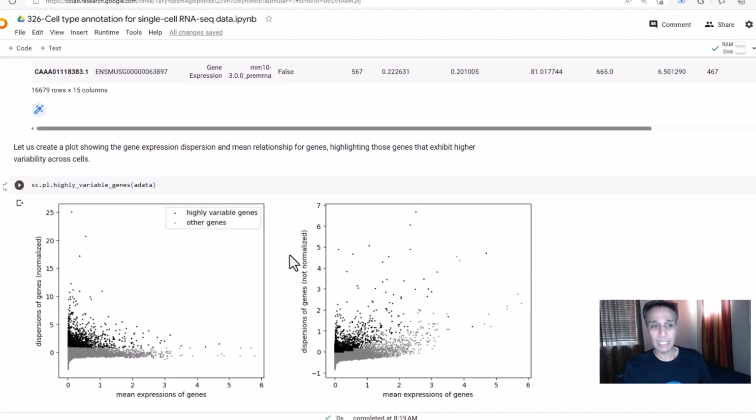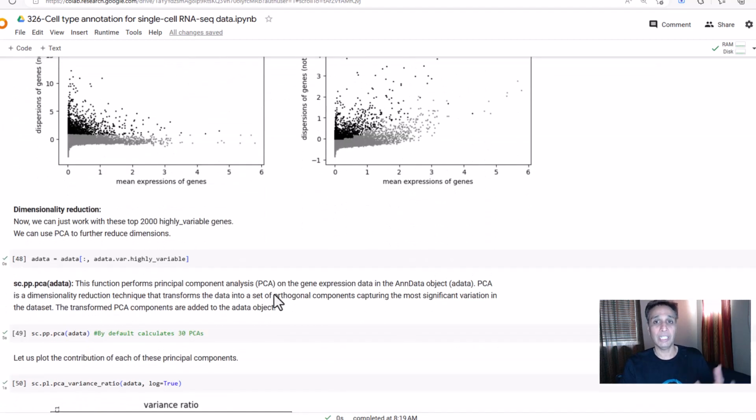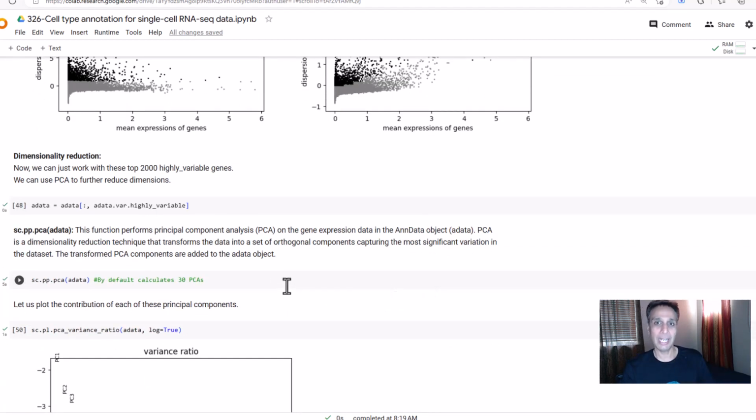And if you want to visually see, this is your total data, and these are the highly variable 2,000 ones that you are using. Again, we are still filtering right here, but after normalization and log transformation now. Okay, now that we have our highly variable genes, let's go ahead and take only the top 2,000 highly variable ones to work with going forward.